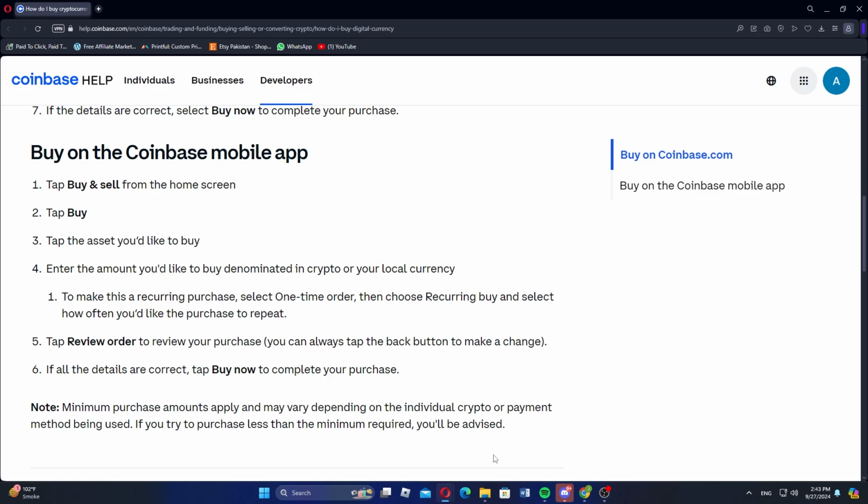After that, tap Review Order to review your purchase or to make a change. If all the details are correct, tap Buy Now to complete your purchase.